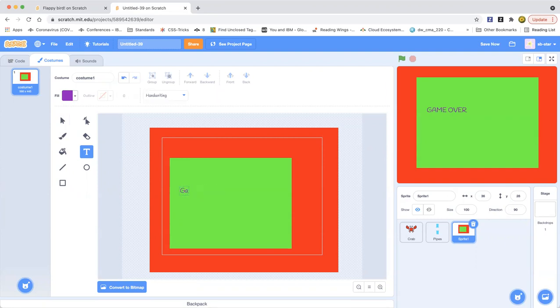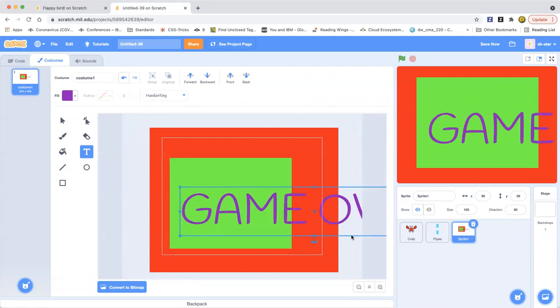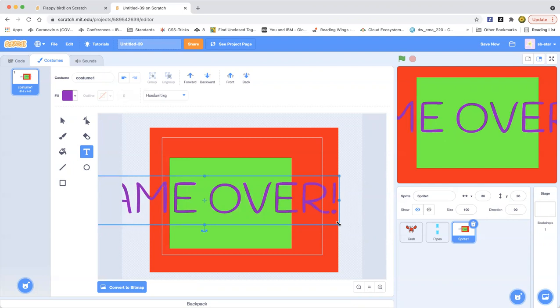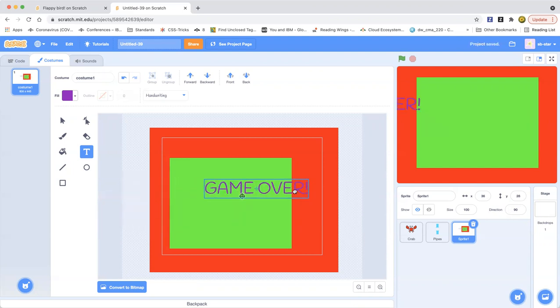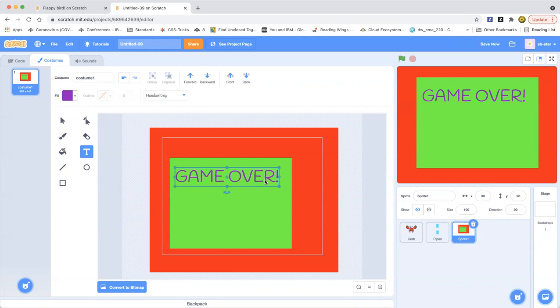Game over and an exclamation mark. Now we can make it big, not too big, otherwise it'll be like this. Oh no, that does not fit. So make sure we have it big enough. Okay, now we will type "your score is" and just 3 dots. We'll make it a little bit bigger too. And then we're going to put the wearable over here.